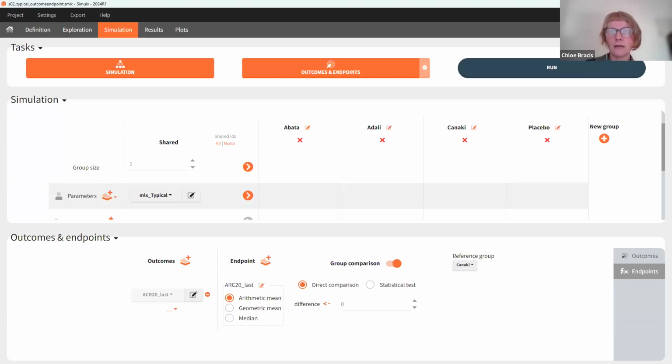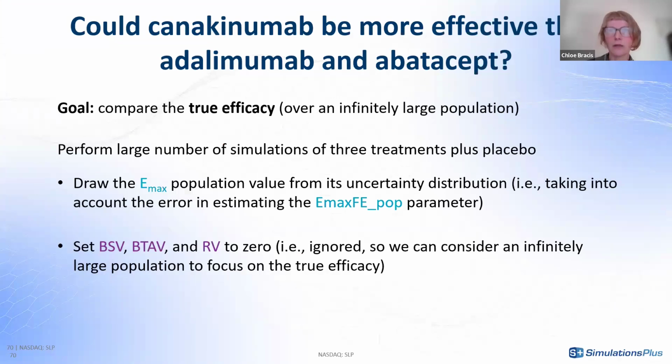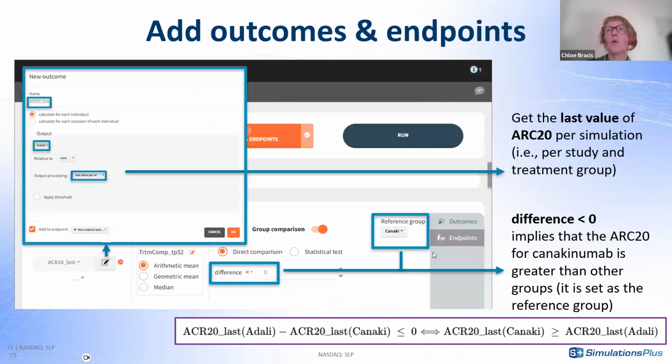So to understand why that is, let's just look here really quickly on the slides. What I have here is canakinumab as my reference group, and I want to say the difference is less than 0. So the difference is less than 0 means I'm going to compare another treatment, for example, adalimumab, to my canakinumab and take that difference. And that difference being less than 0 implies that canakinumab is greater than the other treatment, or basically that the percentage of patients showing improvement would be greater. So that's the comparison that I want to make.